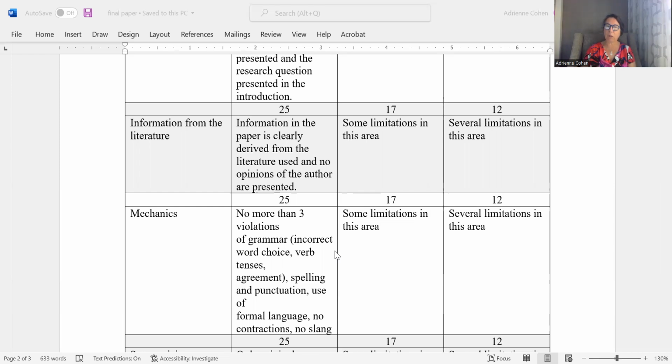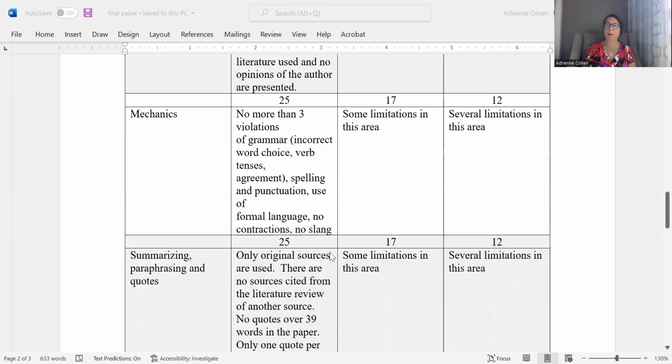The other thing that I strongly recommend is read your paper out loud to yourself. I think a lot of the grammatical errors can be caught just by reading it out loud. But this will count against you if you have more than 3 errors in the paper.